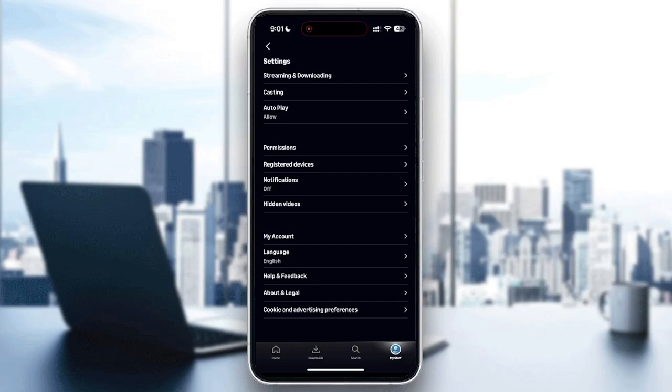Okay, so secure your accounts. This is optional, so change password, enable two-factor authentication.